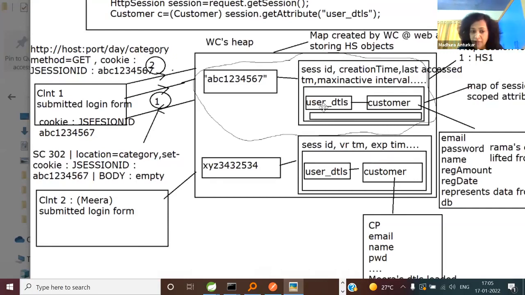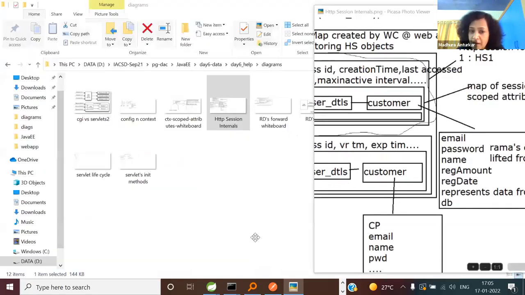I've shown you a simpler picture on the first day of session tracking: HS1, HS2, HS3, HS10 for 10 connected clients. So if 10 clients are connected and they're participating in session tracking, how many HTTP session objects do you expect on the heap? 1 or 10? 100% clear so far? Okay.